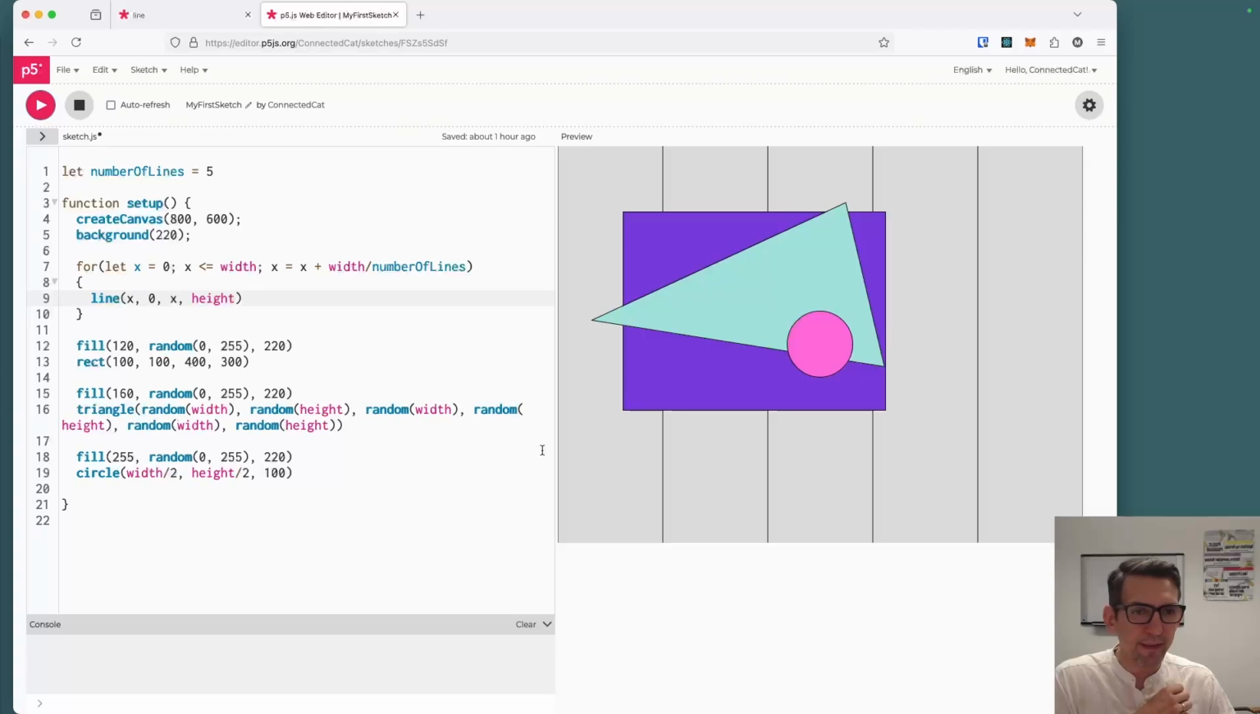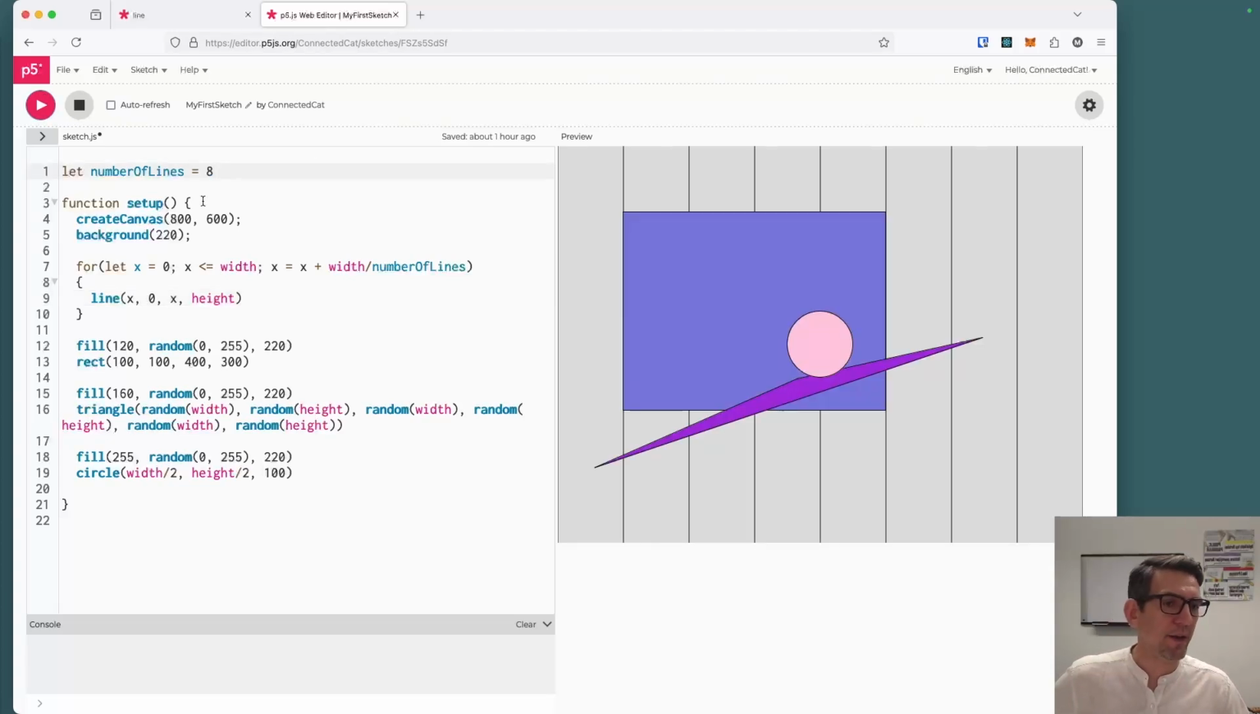So if you run it like this, and right now we have 5 lines, we have 1, 2, 3, 4, 5. 5 columns. Fantastic, right? And if I change this to 8, now I have 8. Even better, right? So, very good. We figured out how to divide our space into a certain number of columns, and we can do the same thing for the number of rows, right?